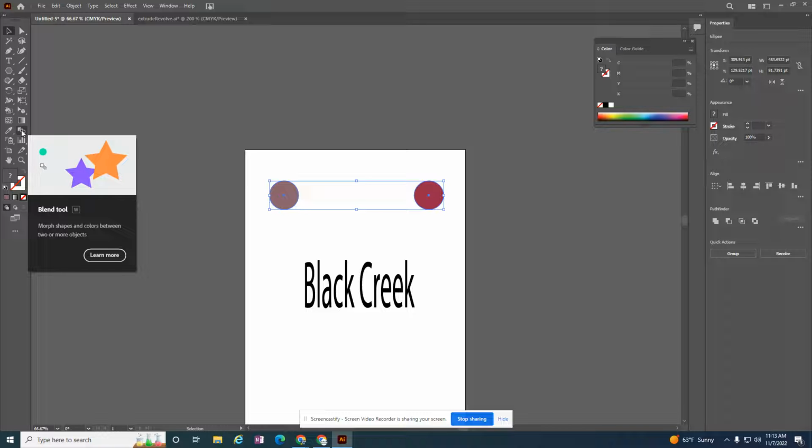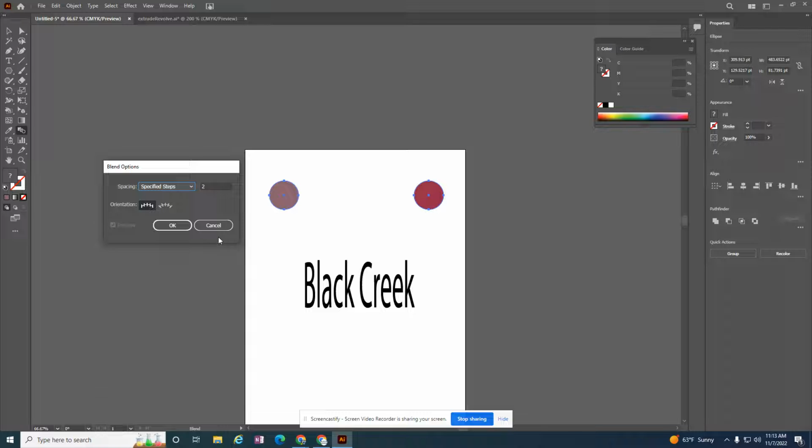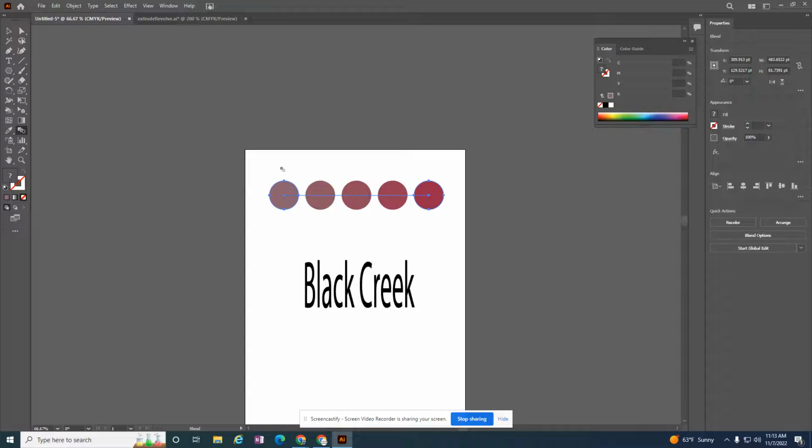And oddly, I'm going to double click on this blend tool to open up a dialog box. I'm going to undo a little bit in between, so bear with me, but I want three circles in between, so I'm going to have a total of five circles. These two and then three between. So I'm using specified steps. But when I hit OK, the last step is I need to drag from this circle to this circle.